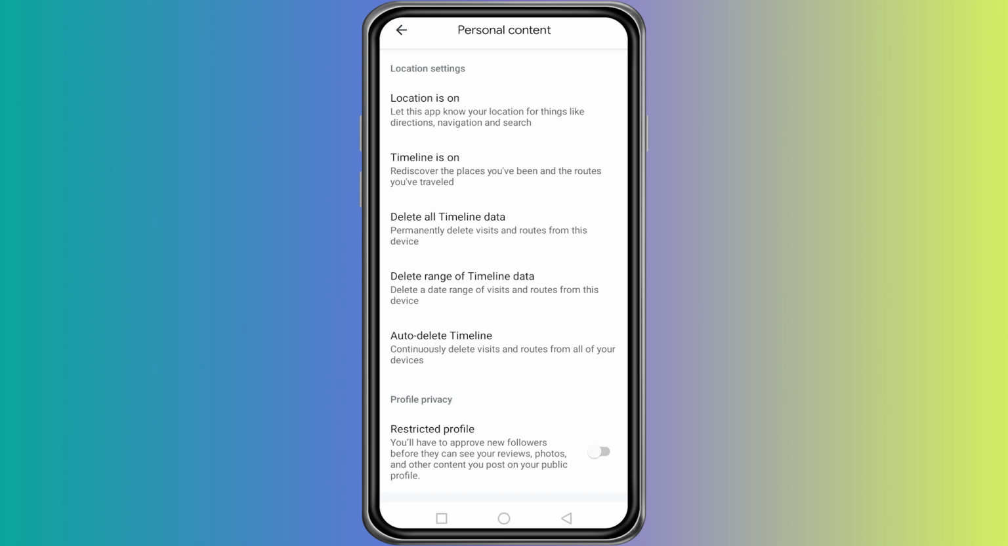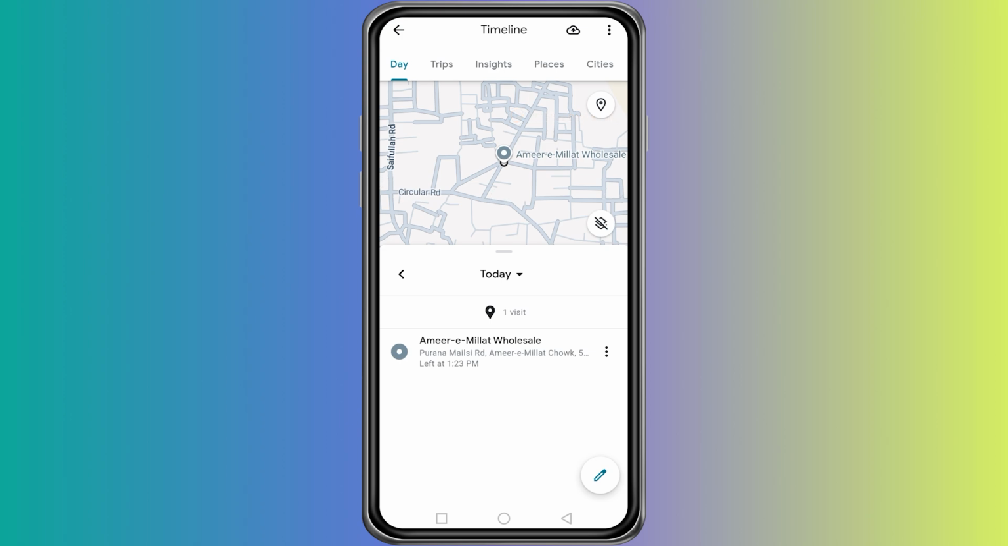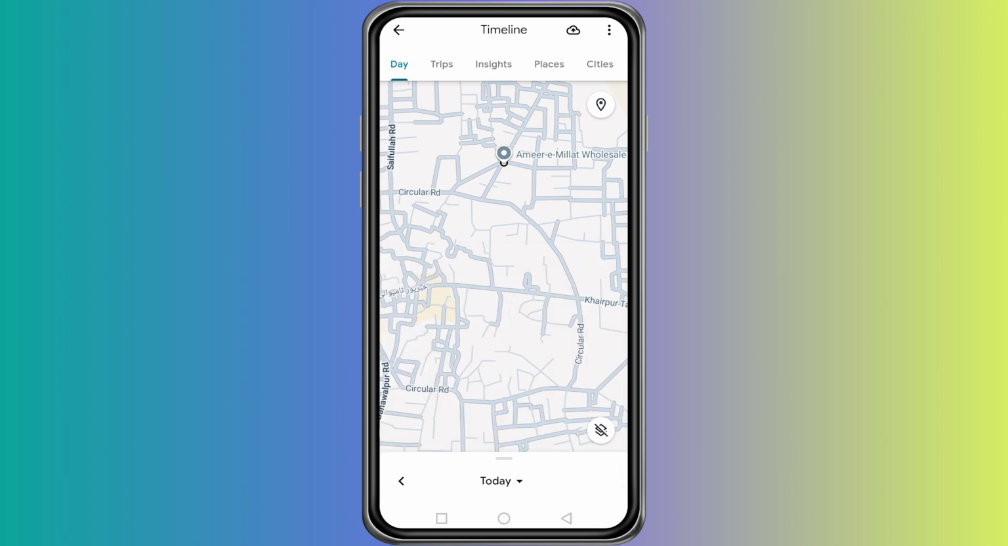Sometimes the timeline takes a little time to sync, especially if you are switching between devices. Now you will be able to see your recent visits in the timeline section.